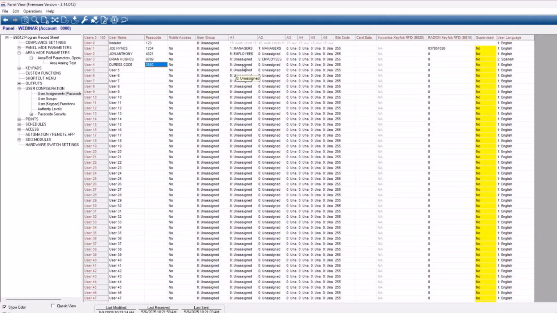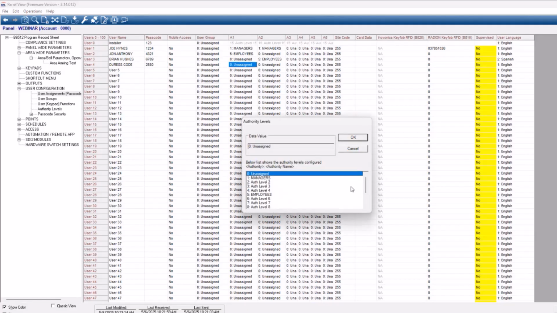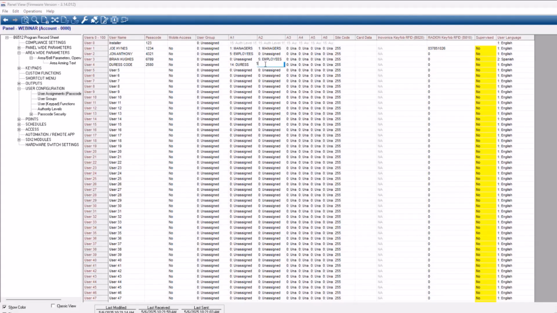And we talked about that level 14 was the one intended for duress. So I give this user level 14 in both areas. And in that case, it's only going to work while it's armed. And somebody could put in that code if they're under duress. It would look like it just disarmed both of those areas, but it would also send a silent duress alarm to the monitoring center.